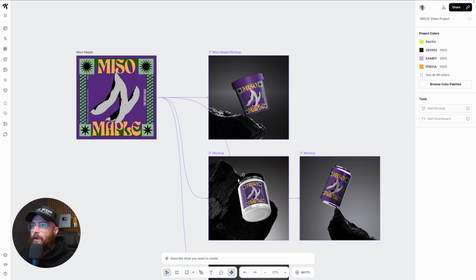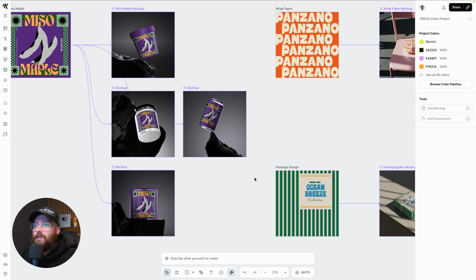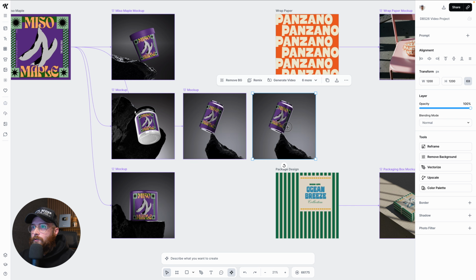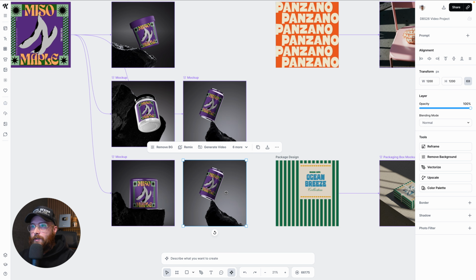Now you can see they're all updating at the same time. And this is just a really, really easy, fast way to up your workflow. And just like all of the other ones I showed you, we can convert this to an image just like that. Now we can start using it wherever we want in the project, in a different project.